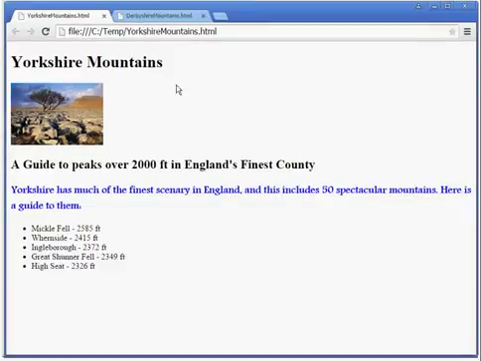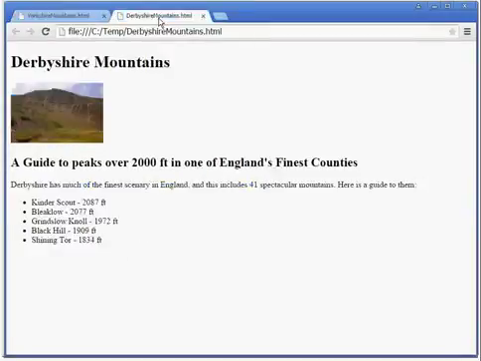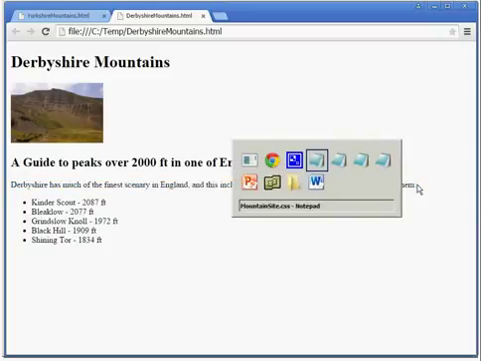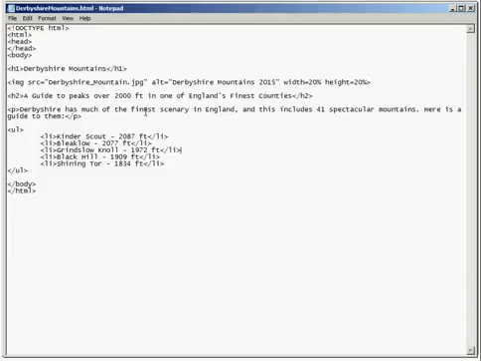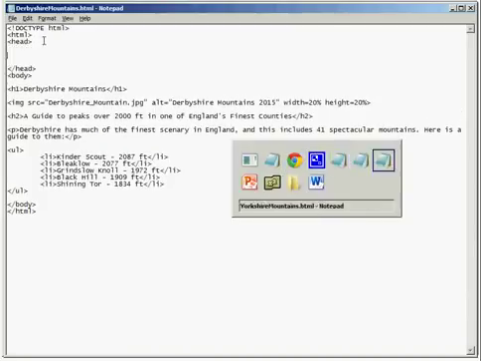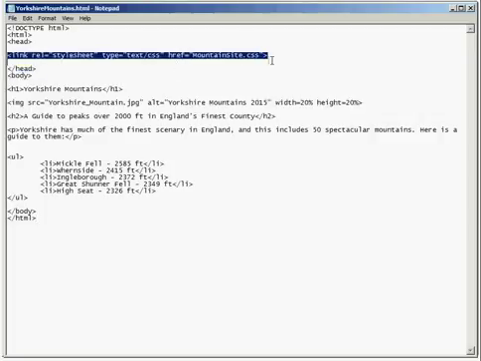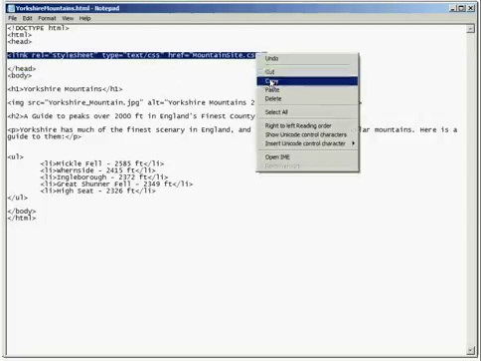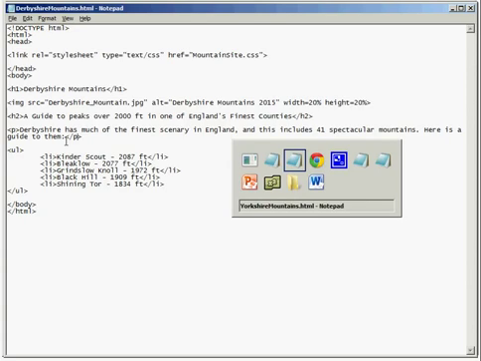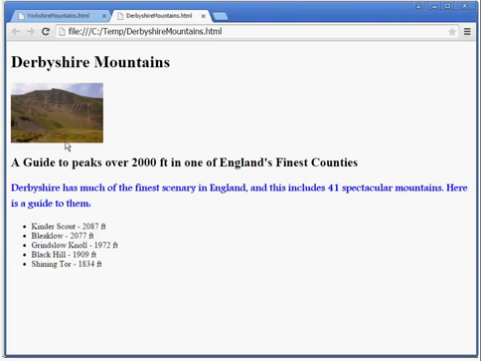Now the sister page to Yorkshire Mountains, if I go there and start to refresh things, the style hasn't been applied to the equivalent paragraph, and that's because if I look at the HTML for Derbyshire Mountains, I don't have my link in there. So I just need to pop it in there, and of course the best way to do that will be to copy and paste it from Yorkshire Mountains over to Derbyshire Mountains, Control and S on Derbyshire Mountains, refresh in the browser, and the style's been applied there as well.